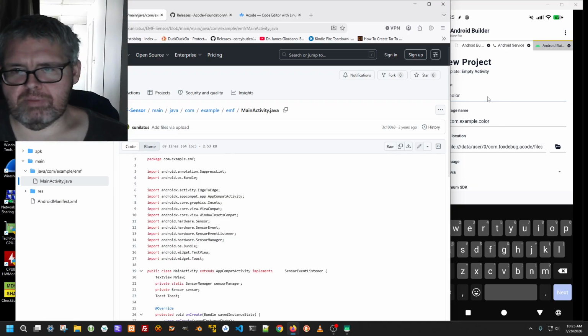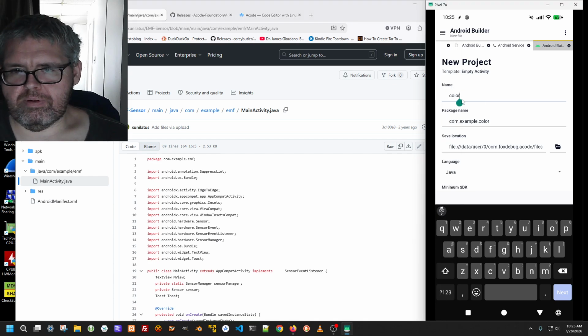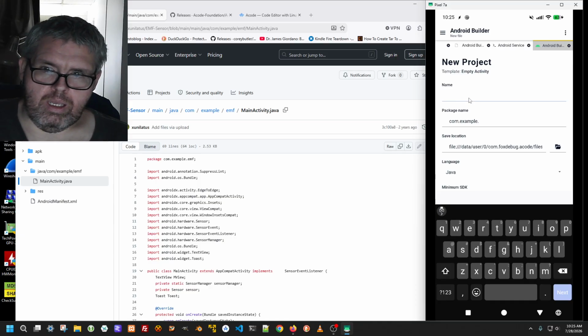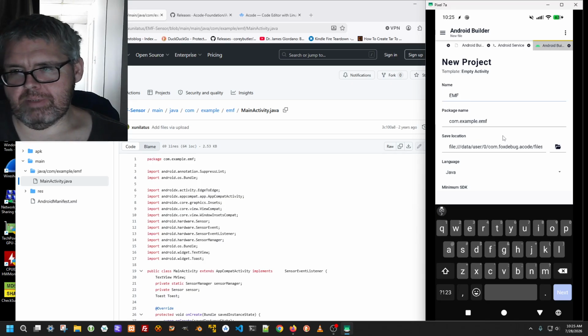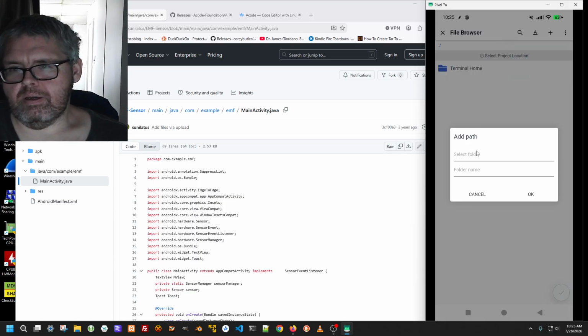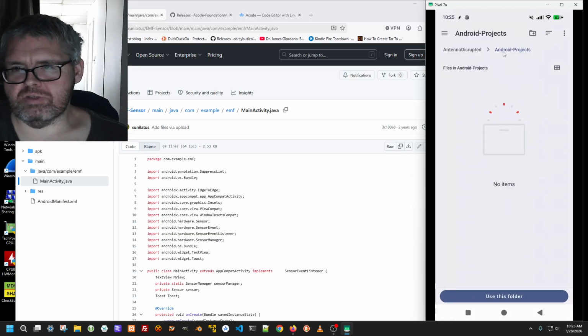Now we'll name this EMF example EMF. And I'm just gonna back it on the back. Just type in EMF. I know that this works out of the box. I've tested it. We're gonna also go into, we're gonna add a path. And this is gonna be our Android project.